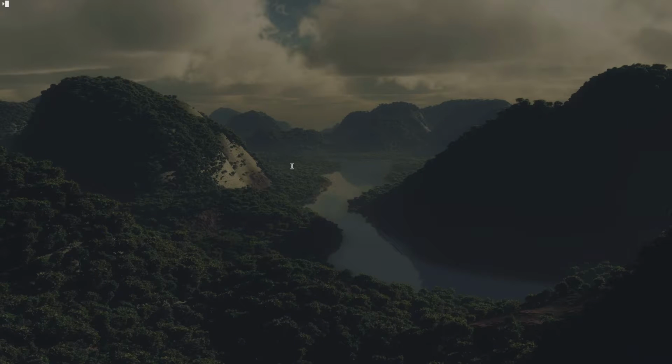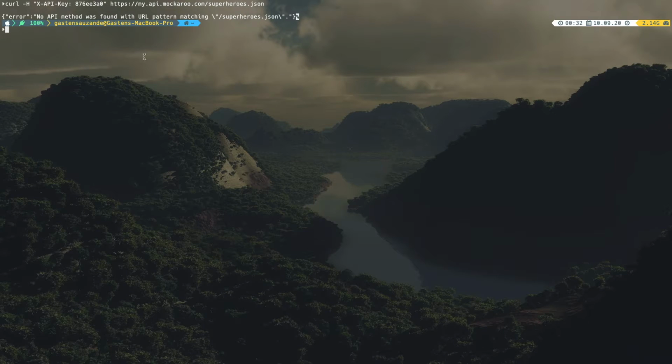And look, I already had the terminal open. Pretty cool terminal, by the way. And I'll just paste that here. So the curl command will make a call to this URL, to superheroes, and it will make the call with the API key that is here. The API key is very important because otherwise Mockaroo won't know who you are and it won't return you any data. So if you press enter on this one, uh-oh, that's too bad.